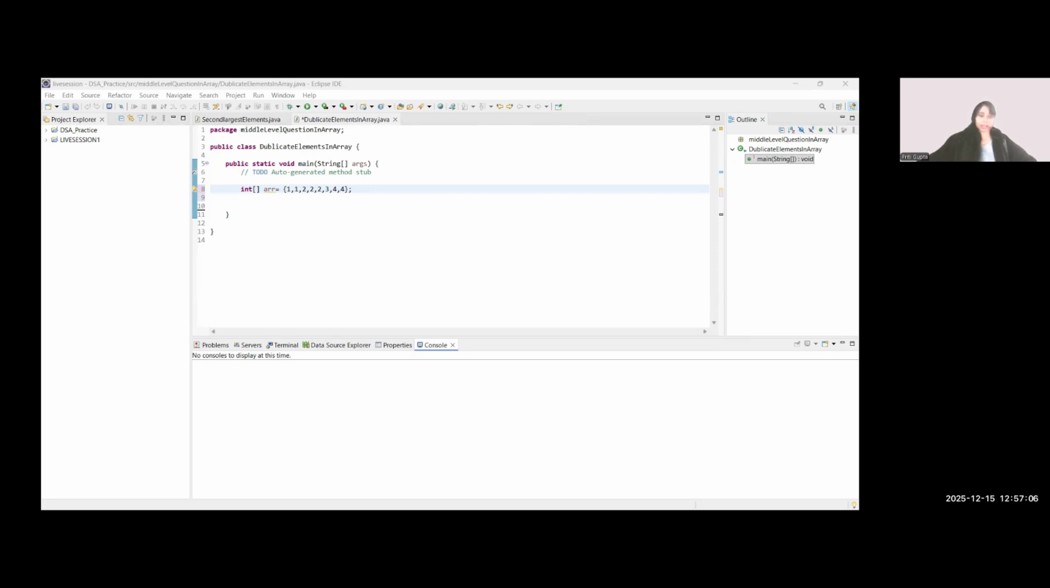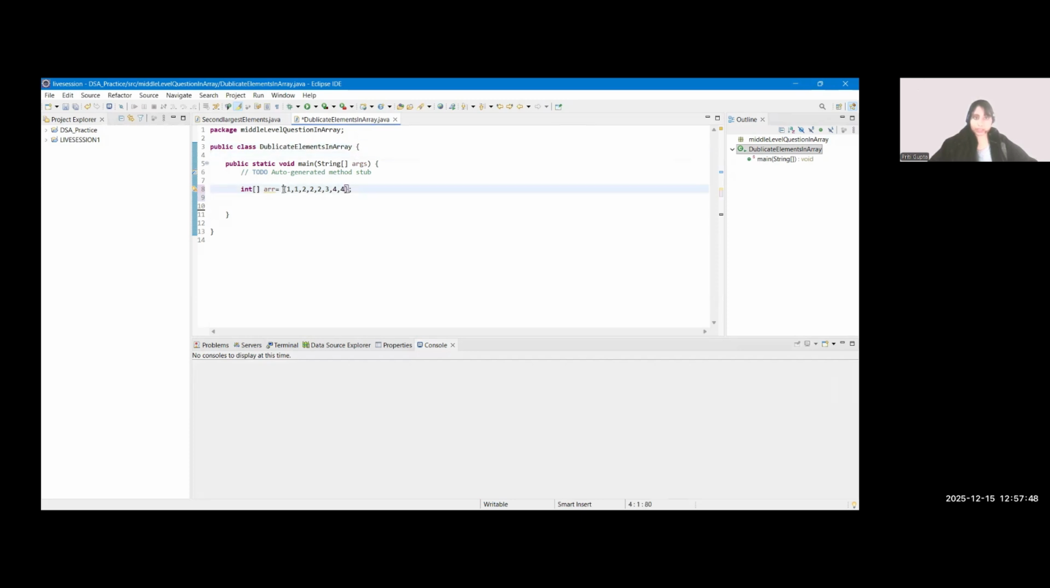So we have a given array: 1, 1, 2, 2, 2, 3, 4, 4. We have to remove the duplicate elements. How do we do that? We have to remove a duplicate element in this, which means we have to find the unique elements. Okay, so this is the approach we have to find. How can you do that?